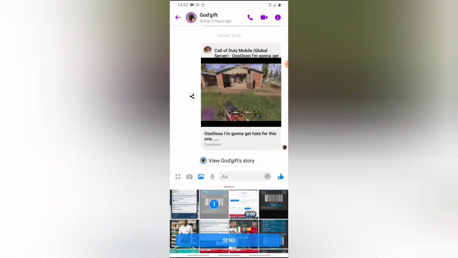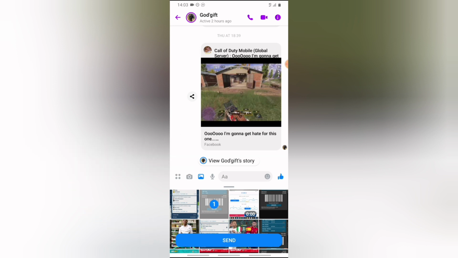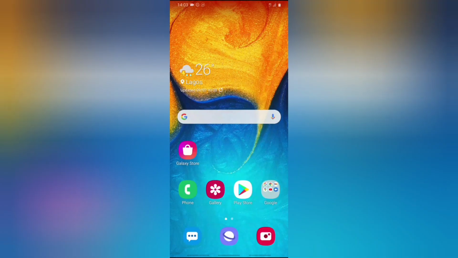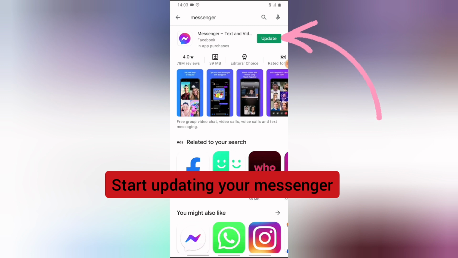So I tried the option right now and it's not displaying. Usually when you select an image, you should be able to see edit and send, but now it's no longer there. I don't know the reason why Facebook removed this option, but I was too curious. I went to Google and noticed Messenger actually has an update.